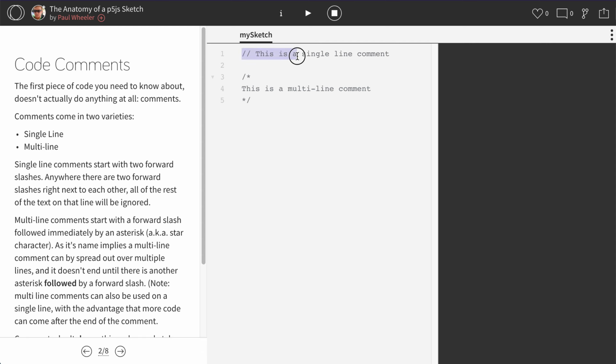The first form is a single line comment. These comments start with 2 forward slashes, and everything from the 2 forward slashes to the end of the line will be ignored. The second kind of comment is a multi-line comment. These comments start with a forward slash and an asterisk, and then they continue across multiple lines until they reach an asterisk followed by a forward slash.